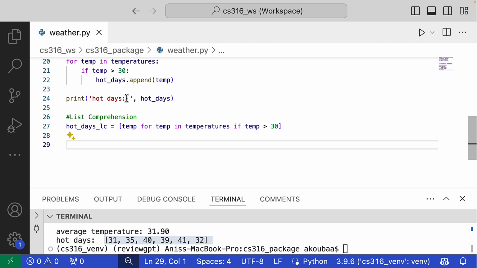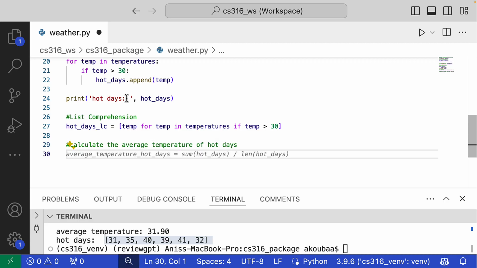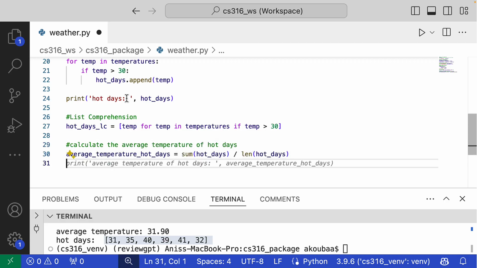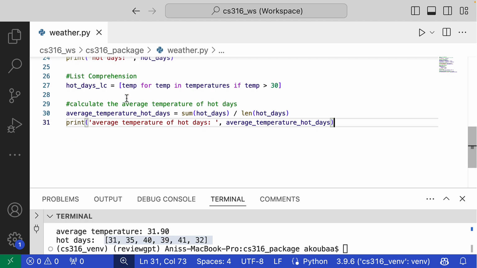Yes, it's possible to do that, but usually we put it into a variable and then you can manipulate this variable. If you also want to calculate the average of hot days, you can do the same. The average of hot days is basically similar to what we did before.